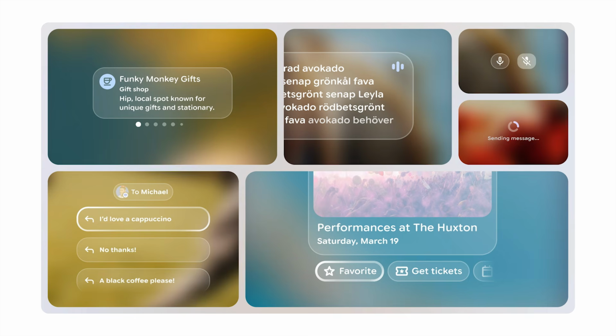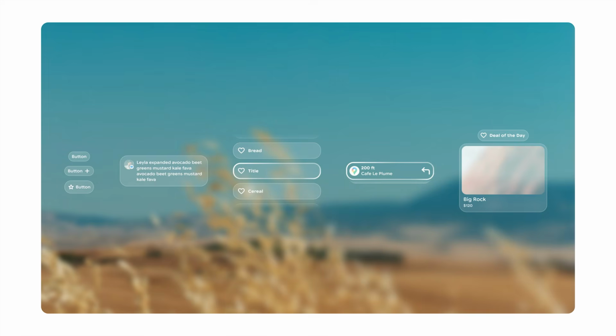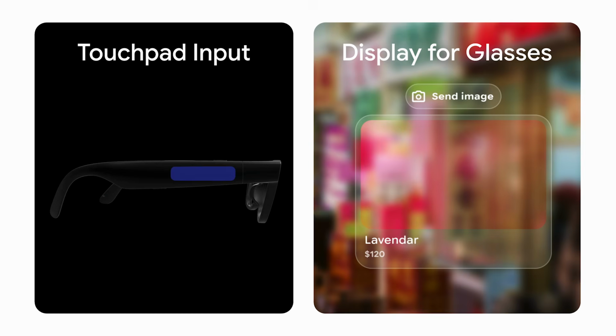Last year, we introduced Jetpack Compose Glimmer specifically to create user interfaces for this medium. This year, we're expanding the library with more components and a refined visual language. Jetpack Compose Glimmer provides a comprehensive set of composables and building blocks optimized for the visual and interaction constraints of display AI glasses. These components are designed to ensure legibility, support touchpad input, and manage visual hierarchy.